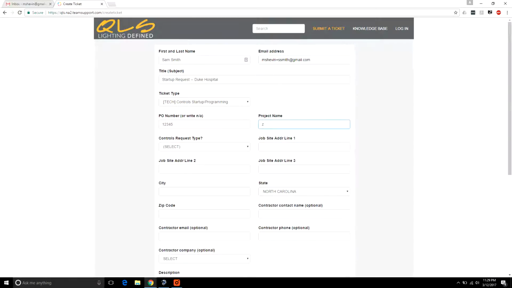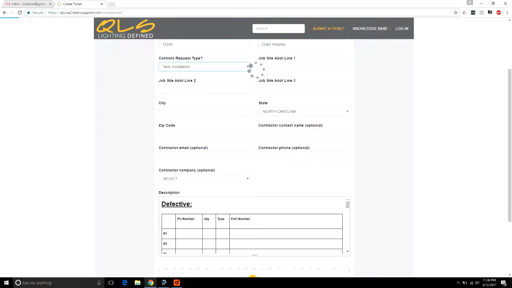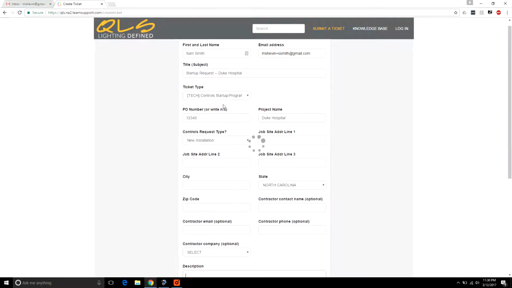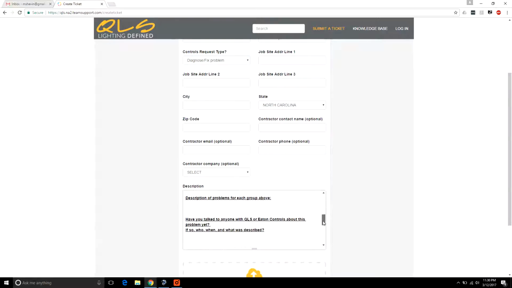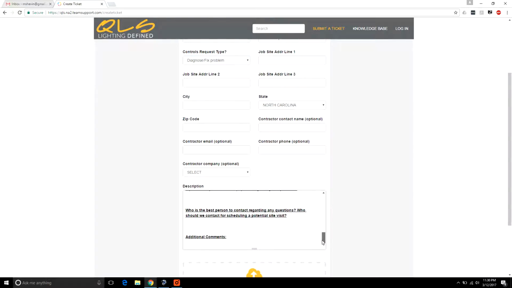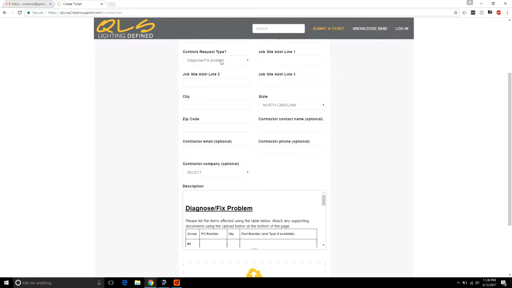So let's say this is controls request type. Now depending on what we click on this drop down, it will have a different set of text that's dropped in below. So if we say diagnose fix problem, it'll have its own table here and then some questions. A problem having more questions being asked than, let's say, adding new functionality.